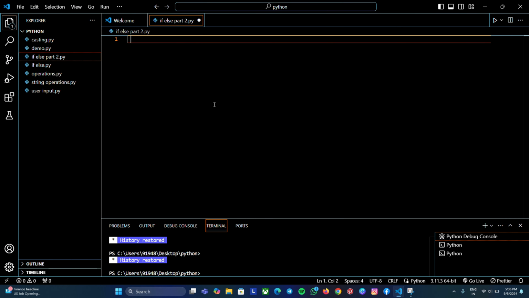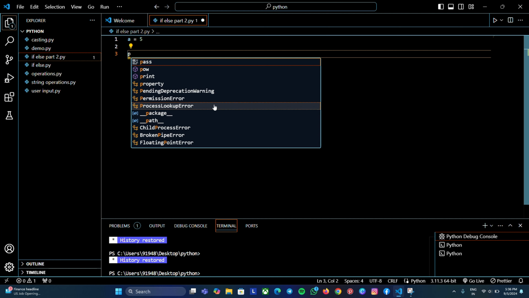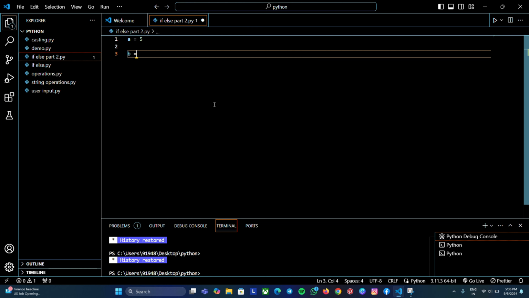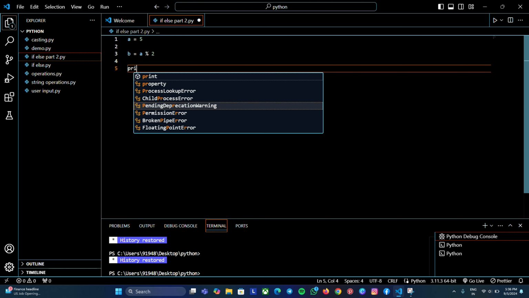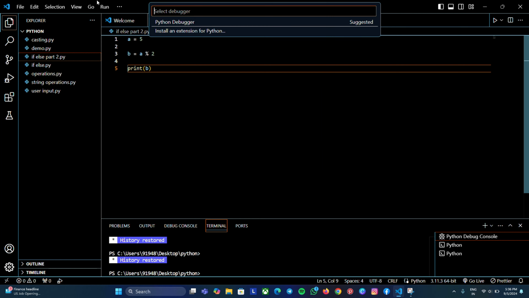Before getting deeper into the if else, you need to know some of the basic mathematical operations so that it will be really useful for you for the further studies and many more. So let's create a variable named a and let's assume the value as 5. Now we are going to apply some basic mathematical expressions. Let's create another variable and give a modulo. That percentage symbol is called modulo. So a modulo 2 goes to the value b, and print b.